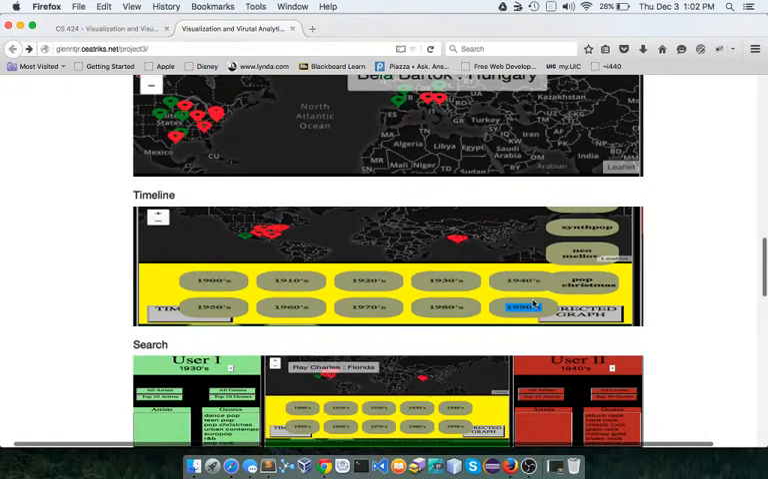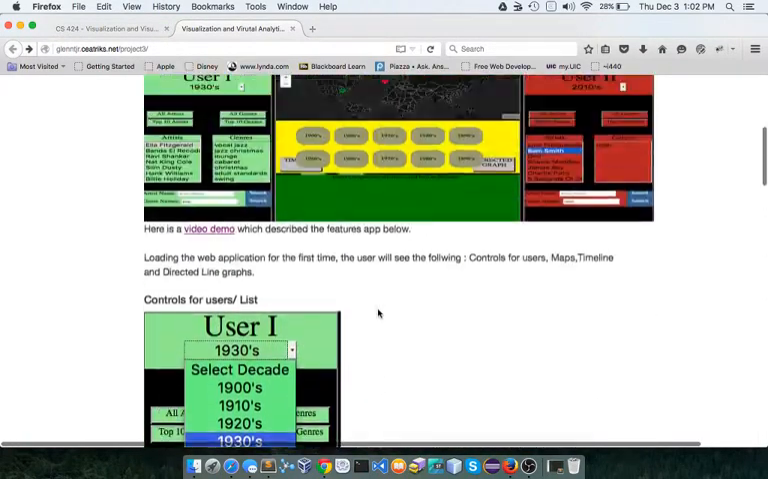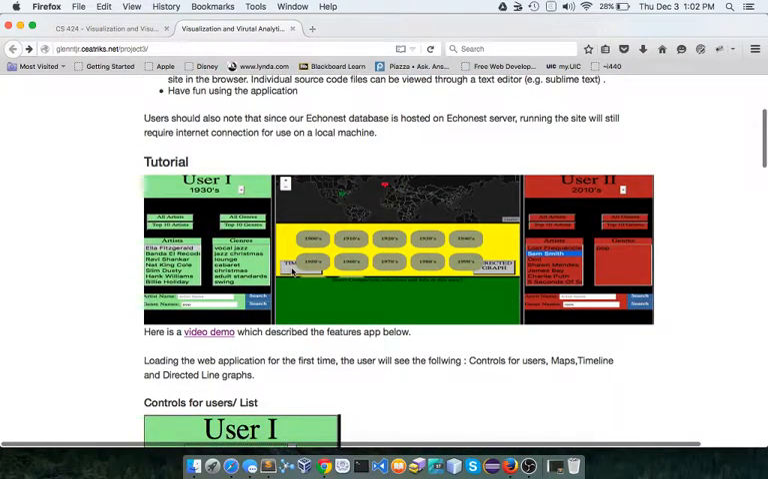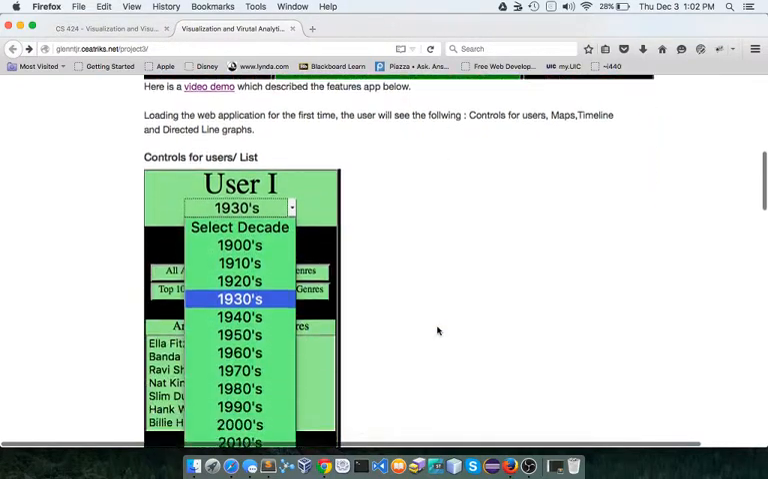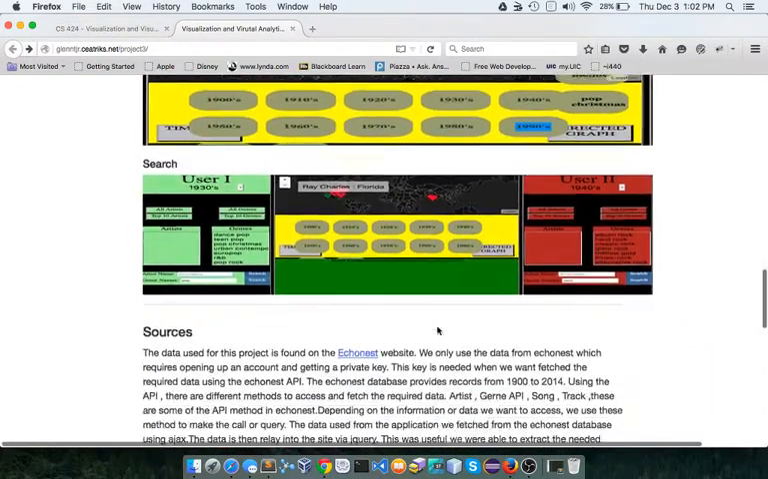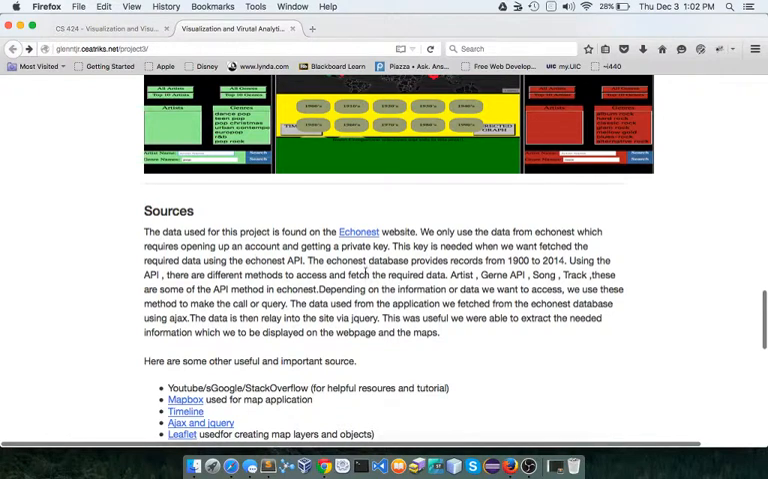And this is how the timeline will look. We also give the user an option to choose from the timeline or the directory graph so that they could take a look at that. This is our source, where we got most of the source materials that helped us during this project.